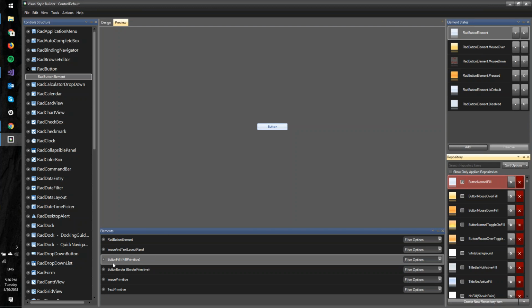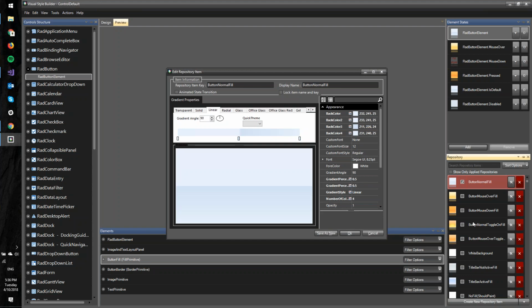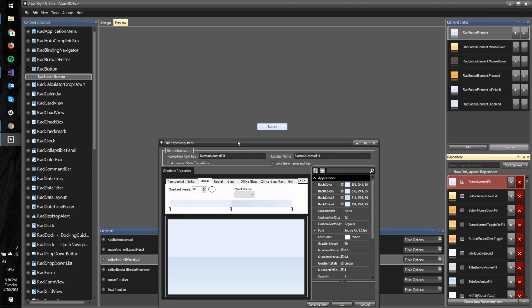Yeah, I have selected here the normal state. And let's make some changes to this button normal fill repository. I can use this button here to edit the repository item. All right, and let's change this gradient here.